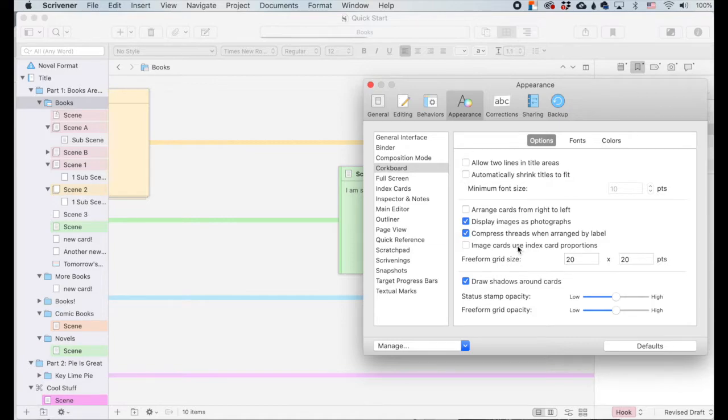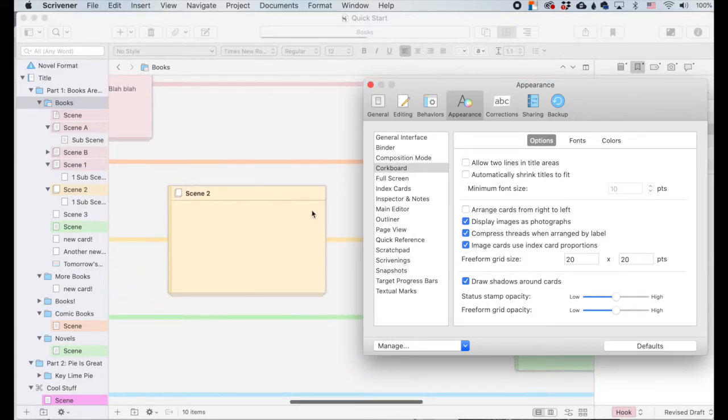And then image cards, use index card proportions. And like I said, the images usually show up as little Polaroids. And if you want them to match the size of these, if size matching is important to you, then click that. Freeform grid size is just when you've got your freeform grid view set up, this is how big that grid will be. So when you're dragging it around, that's what it's snapping to. The shadows around the cards, if I disable it, it just takes those shadows away, as you can see on that card there.